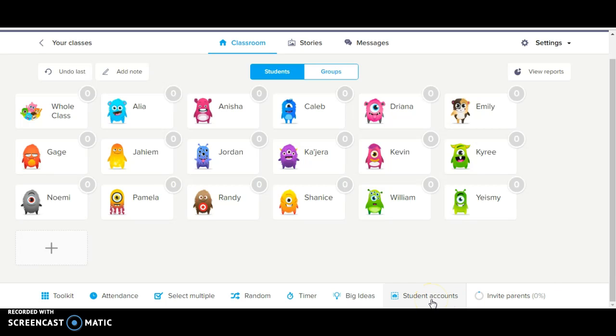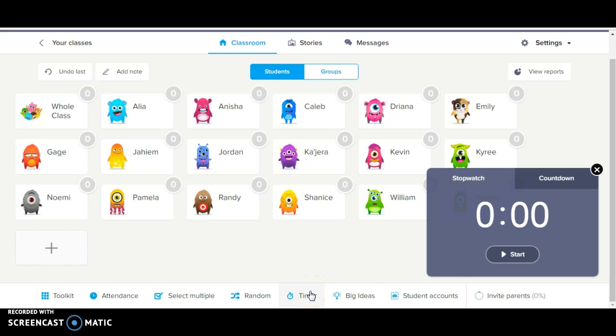Student accounts is where all of my students have their own portfolio. This is where their behavior is tracked. I can add notes for them. Their documents can be uploaded. I can add photographs, all things for their families to see when their families have access to the site. The Big Ideas section is an area that will link you to another ClassDojo website that gives a lot of information on the ins and outs of it and how you can use it. The timer can be found here, or later on I will show you in the toolkit.